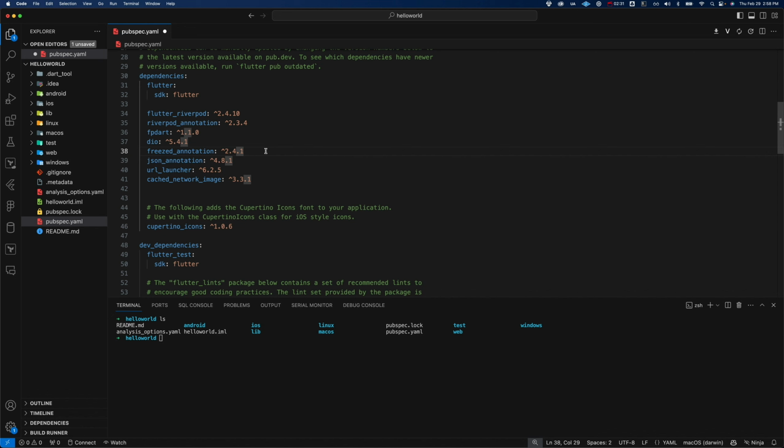JSON annotation is kind of part of that. It just works with freezed really well. And we're going to have URL launcher because this application, although just a Hello World app, will actually open a URL, and you'll see why in a little bit. And cached network image, because similarly, we're going to be showing an image in our Hello World application for some strange reason, and we'll get to that too. So I have those packages there.